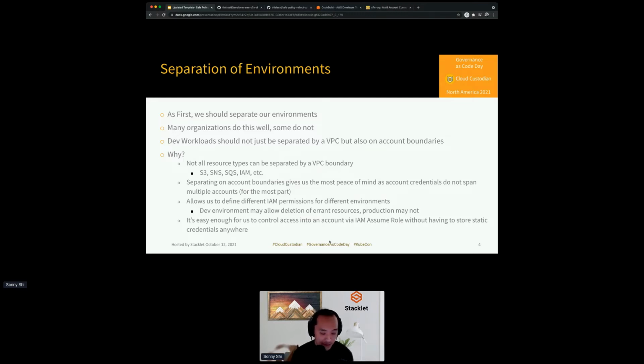Additionally, it lets us specify different IAM permissions, right? So let's say in your dev account that you're totally okay with deleting resources or modifying them. In the production account, maybe that's not the case. And additionally, just because we're going to have multiple accounts and multiple IAM roles doesn't mean that it's going to be hard for us to manage that. Cloud Custodian has built-in ways to assume roles to go into other accounts, as well as support for static credentials if you need to do it that way. But obviously, we highly recommend using assume role.